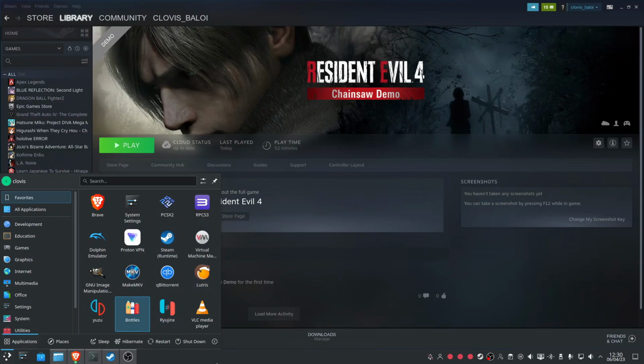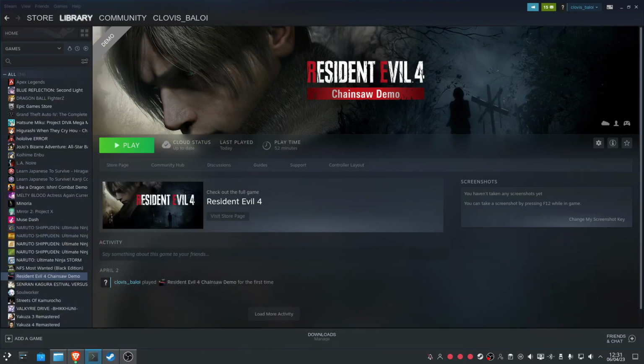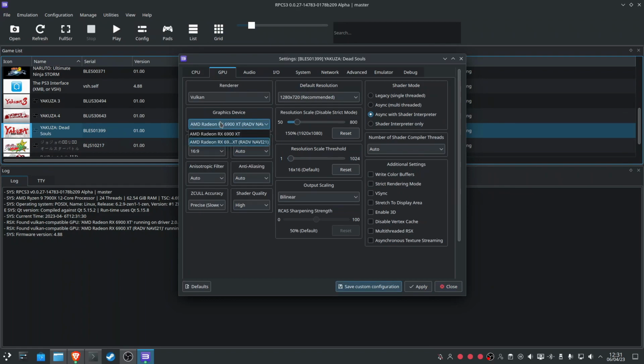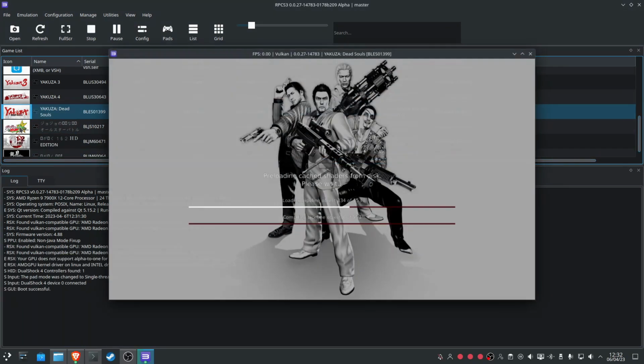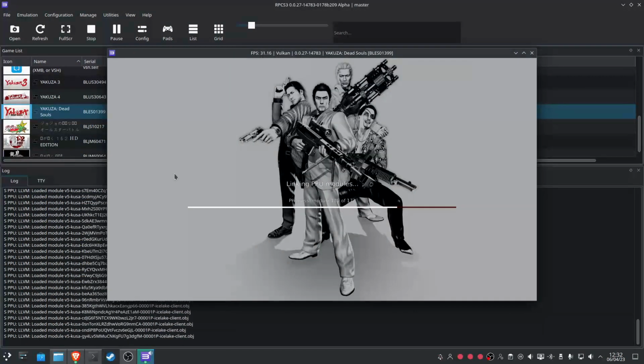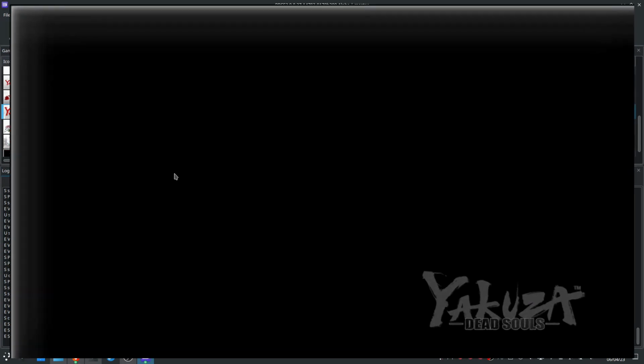Another good example is Yakuza Dead Souls on RPCS3. Let me actually show you guys. I think I can close this. Now, just for the sake of showing you exactly what I mean, I'm gonna change the graphics device here to the proprietary one. RADV is the open source. It's part of the open source Mesa drivers for AMD. I'm gonna change to the proprietary ones because I want to show you guys what happens when I run this game with the proprietary drivers, because it's not a good sight at all, and you'll see in a second.